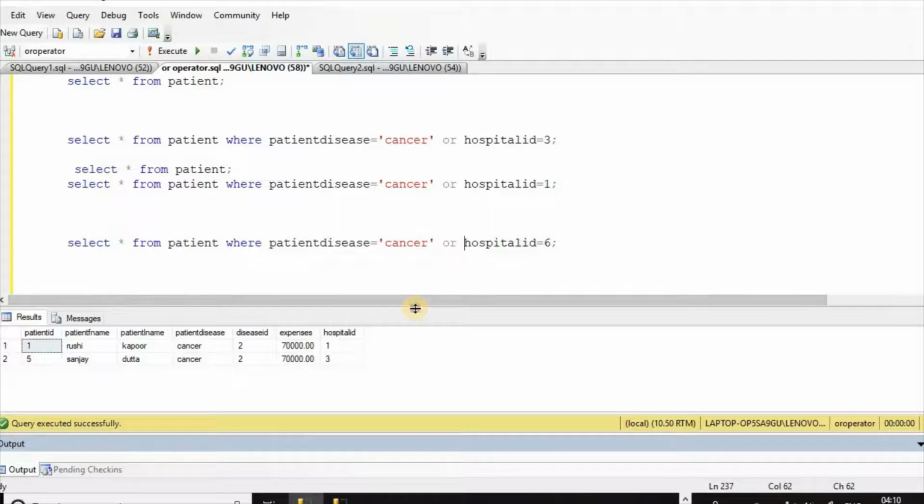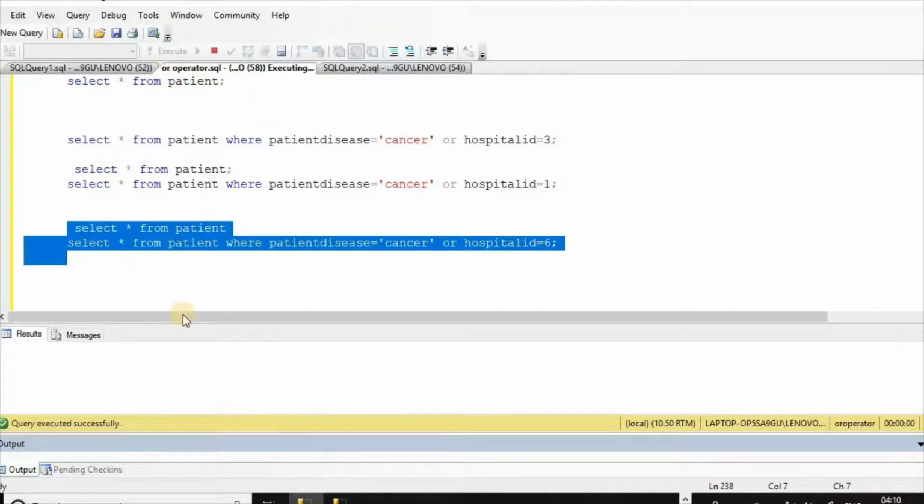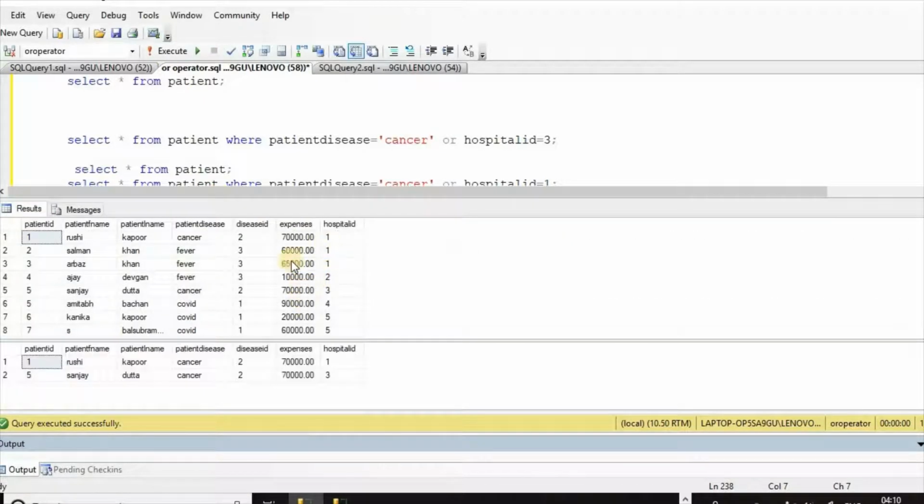So in case of the OR operator, if any one condition is false, there is still a result, not an empty result. Here one condition is false, but another condition is true. In that case, the result from the condition which is true will get here. Now here we can see that the cancer records, two records, get here.